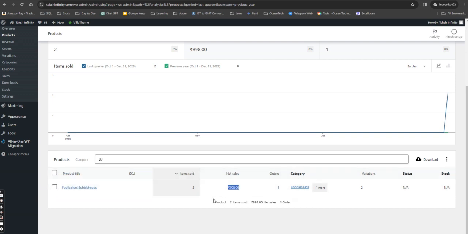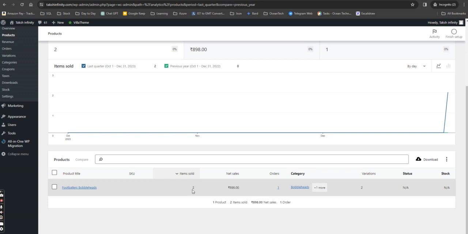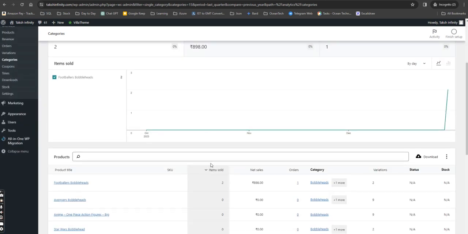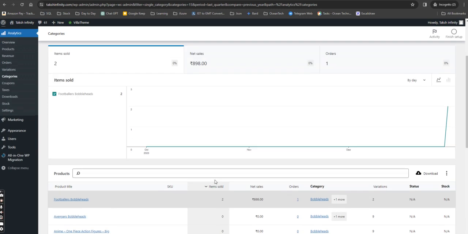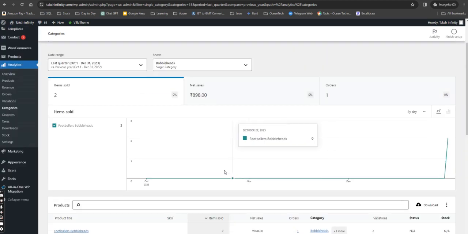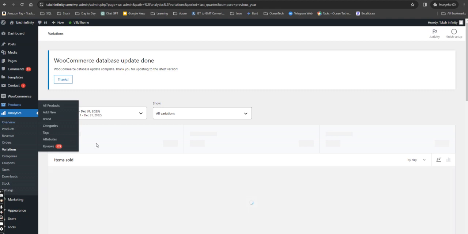Like, this product had net sales of 898, two sold, well, it was one order. And then categories, on which category these products were selling. Once you click on a category, you will have category-wise data, like for only bobblehead how many orders we got, or for this category how many orders we got. Those sort of categories we can always look into. Second is variations.